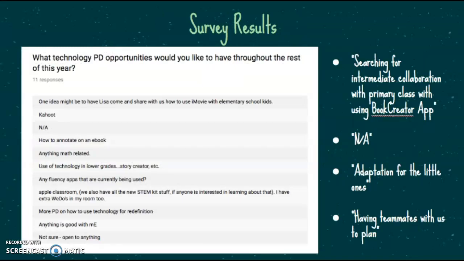The open-ended questions suggested that teachers were searching for more ways to implement and encourage intermediate students to collaborate with their primary students, specifically focusing on a book creator app. Some teachers gave a response as not applicable, as in they had no other suggestions for tech PD opportunities that they were suggesting to be offered.